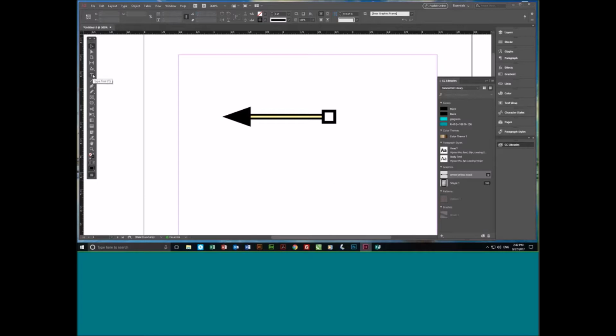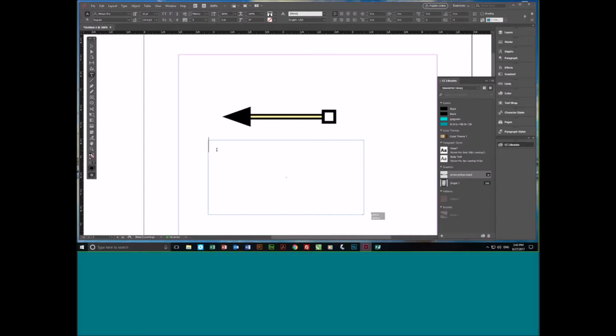Let me demonstrate something else that's nice about the CC libraries to you. These libraries, you can make different libraries, and you can move items from one job into another. Now, here's line 1 and line 2. So we've got 2 lines to deal with.